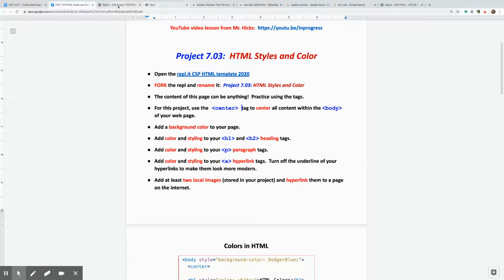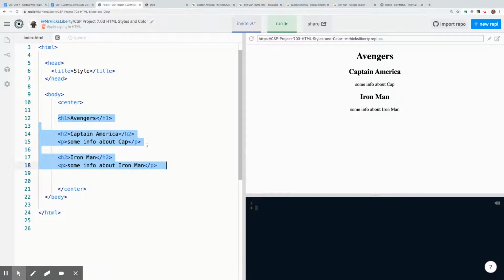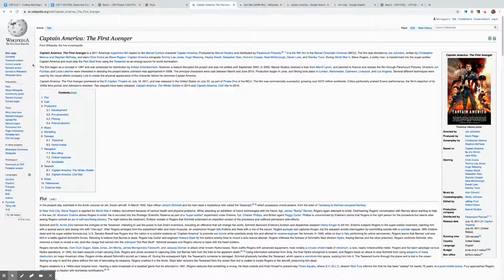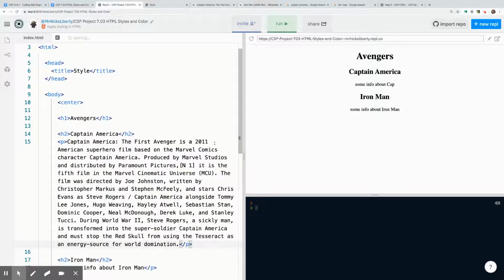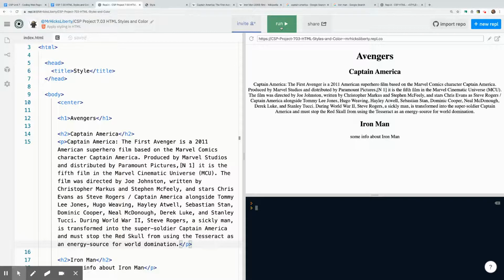Let's see, before I style, let's get some info about Captain America. So like I did in the first video, I'm just going to copy this paragraph text. So Control C, and let me go to some information about Captain. Oops, let me substitute that in here. Boom. Okay. Let's see what that looks like now. All right. So there's some information.